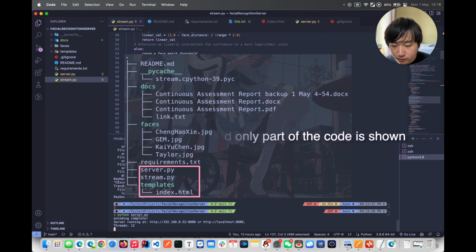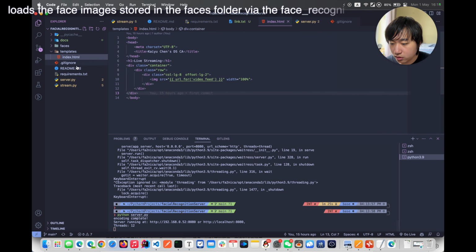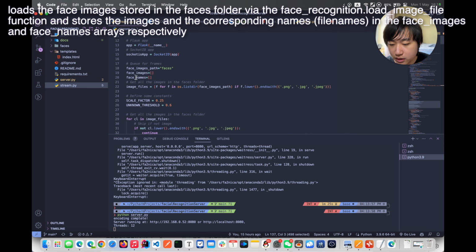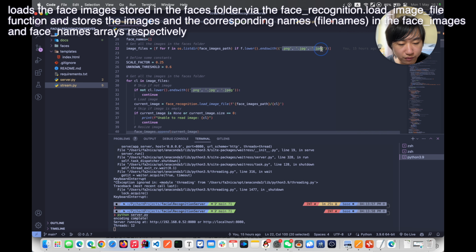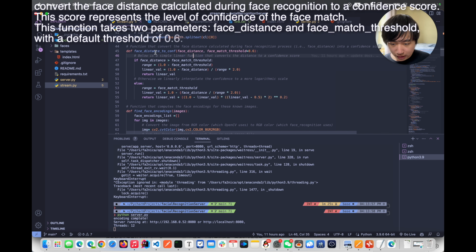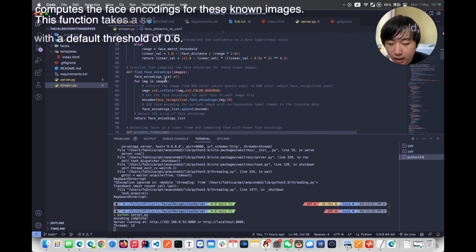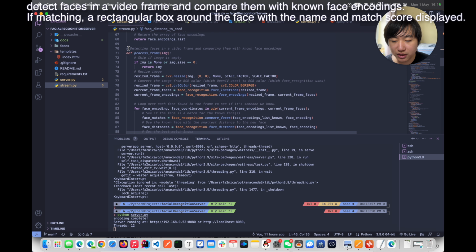As you can see, we have 2 Python files and 1 HTML file. So I'm going to go through the first file first. We firstly load the files from the faces folder, only loading photo files. In this function, we will get all the images in the faces folder. Then we have a function that calculates the confidence score. After that, we have the functions that compute the face encodings for the known images. Then this is the main function of this application.